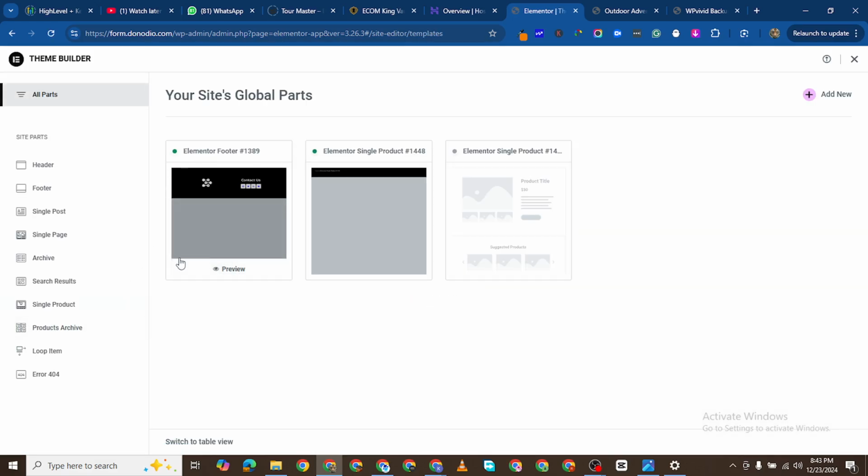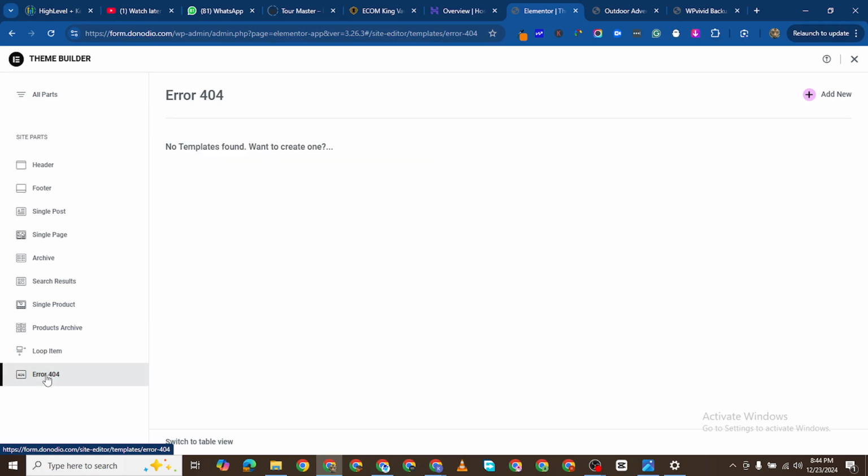So we'll now come to Theme Builder, and we are going to see quite a number of side paths here. I want to click on Error 404, and it tells us no templates found. We want to create one. I'm just going to click on Add New, and it's going to bring up a number of templates, and I'm going to have to configure some things before I can select a template.